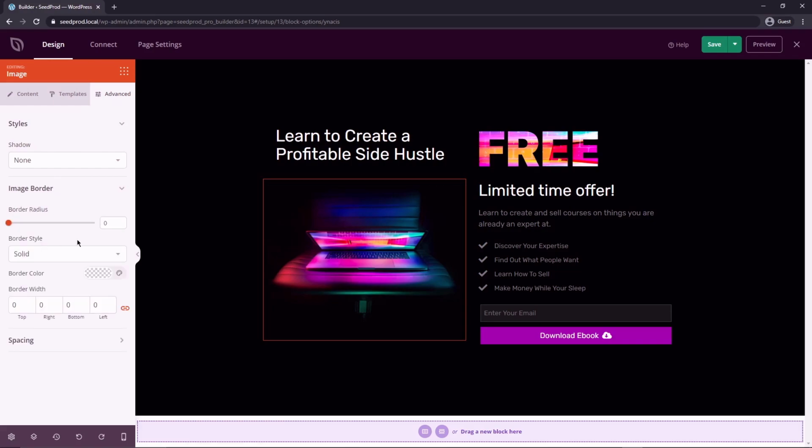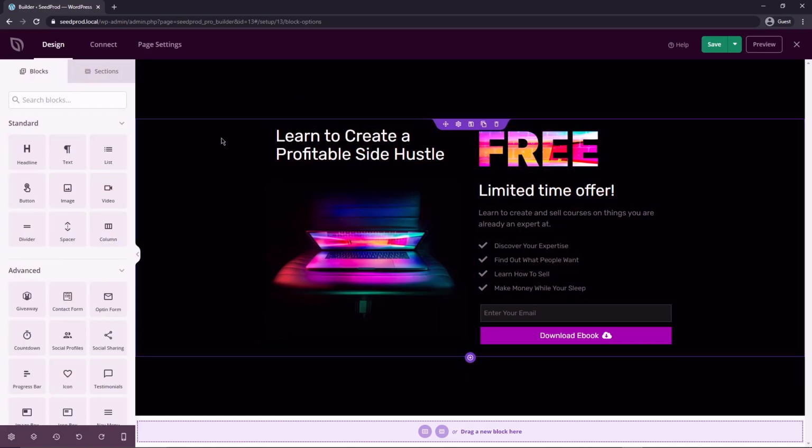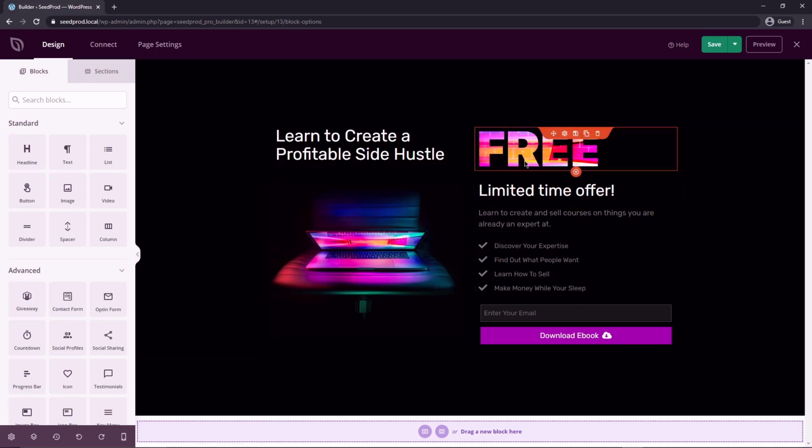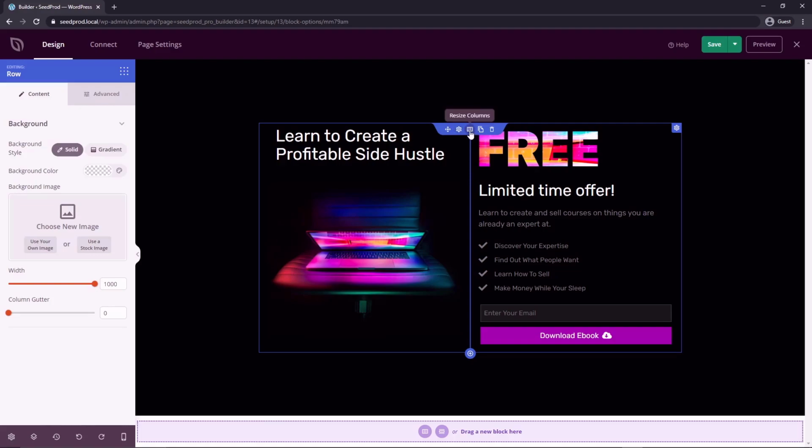Now this is an image, so this does have an image border option here to play with if you want to check that out. Now you can see all of these lines that are moving. These are different sections, rows, columns. So this is just color coded so you know where you are. And then we have the icons above here to change the options. So this is to move the row. This is the row settings. This is to resize columns. This is to duplicate and delete.